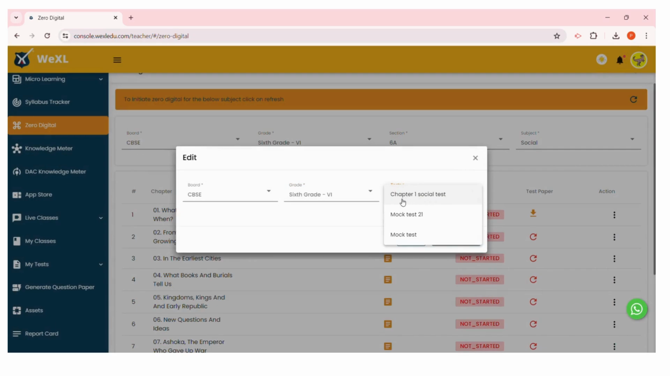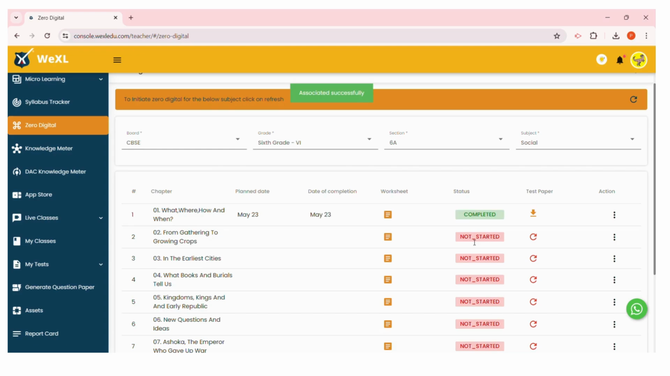So this is the test that we have created, chapter 1 social test. Select the test and then click on associate test. Now we have got the date of completion along with the status completed.